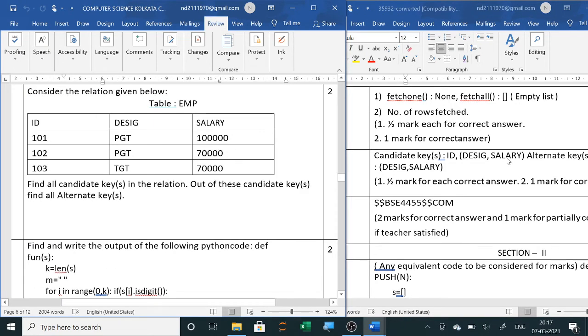Now next is a relation given below, EMP relation. Find all candidate keys. Out of these candidate keys, find all alternate keys. Now candidate keys contain unique and not null values, which can serve as primary key. So here you can see only the first one, 1, 2, 3, is unique. Second one repeated, third one repeated. So the candidate key is ID here. Only the first one contains unique and not null values.